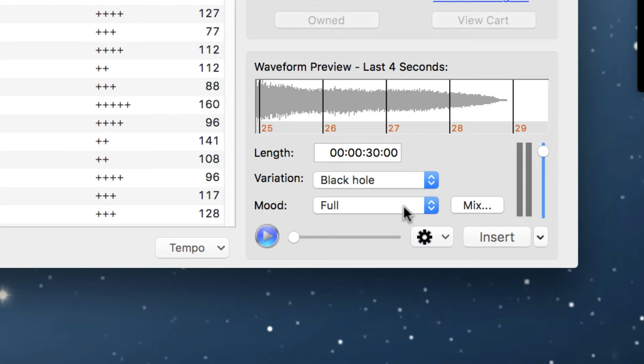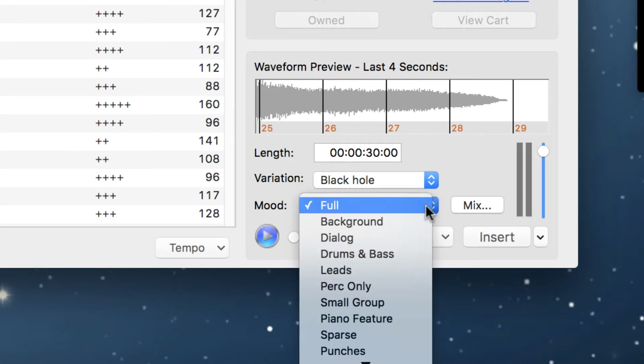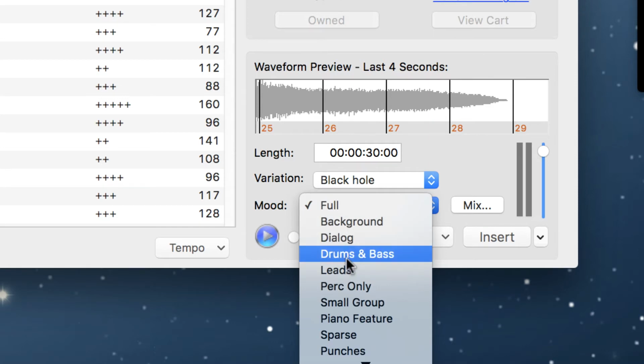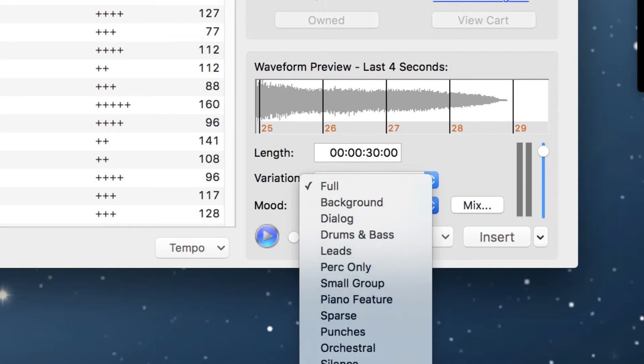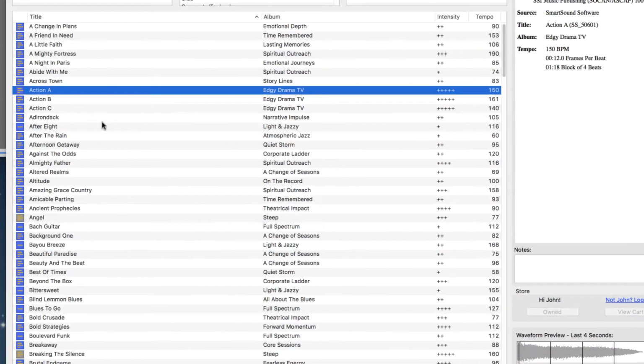If it's all of the instruments, it's full. If only some of the instruments, usually background, dialogue, drums and bass, the lead instruments, percussion only. And this varies with each song depending on how the song was created. So here's an action piece. You can sort it by title, by album, and when you purchase these, they're usually associated with an album. Intensity is how punchy the sound is.